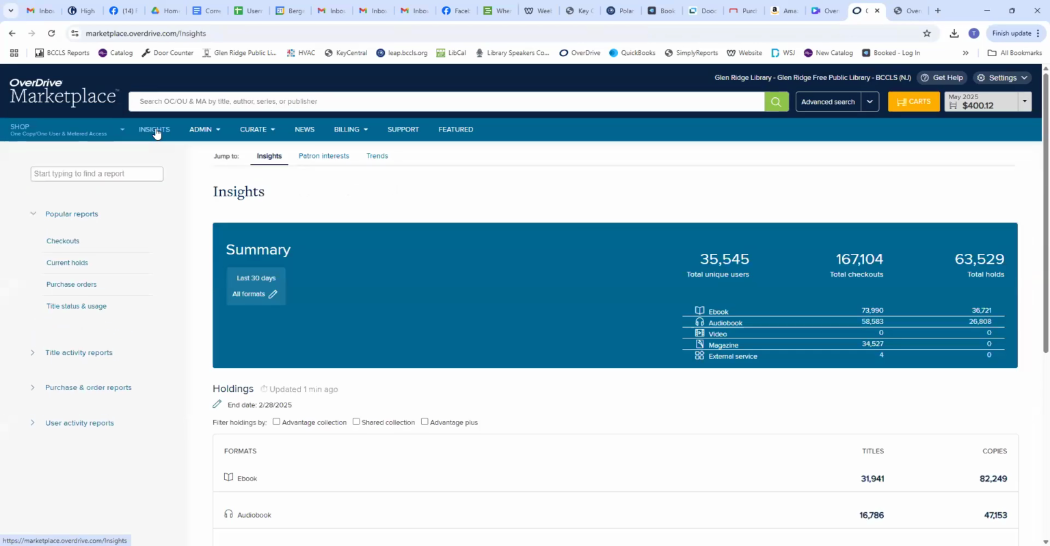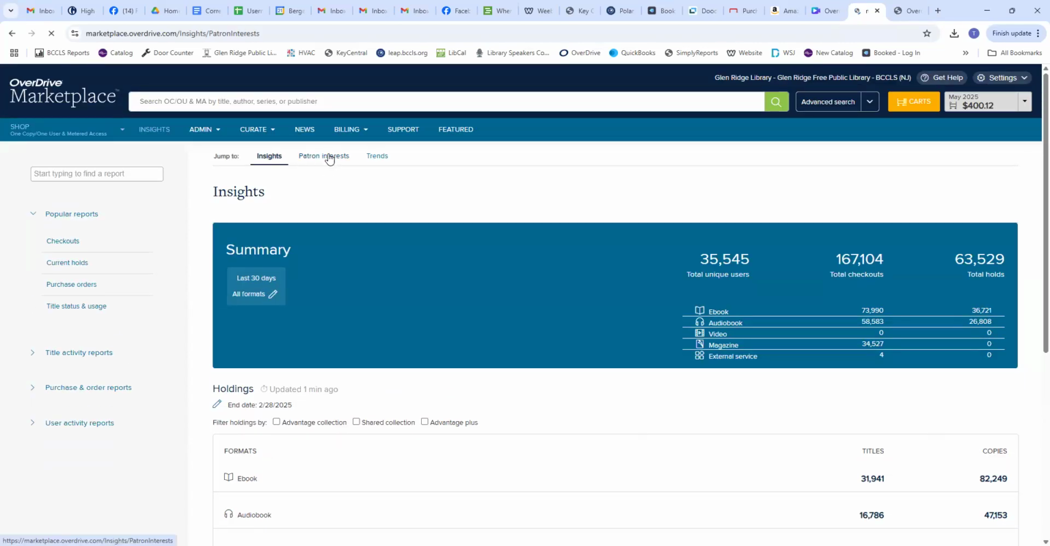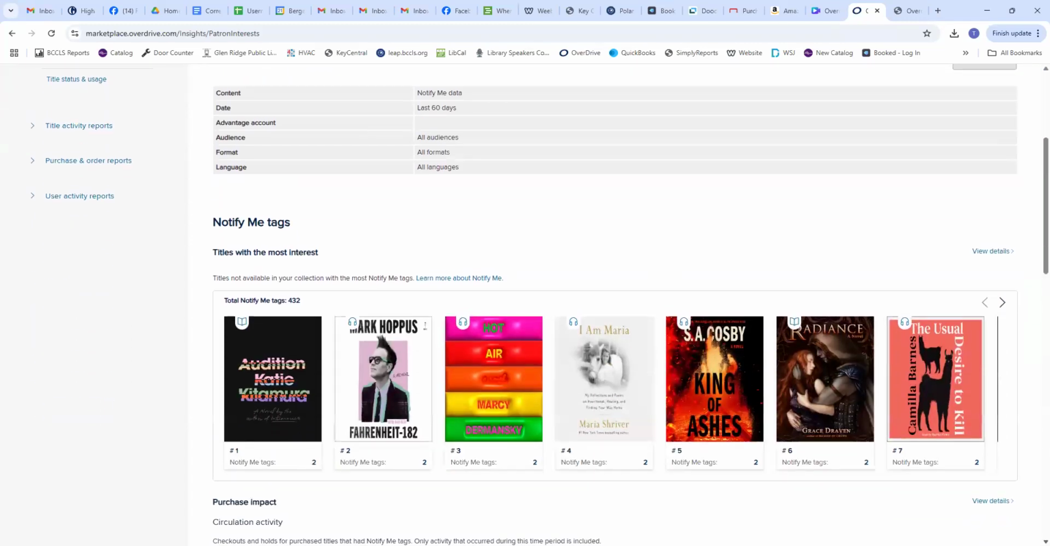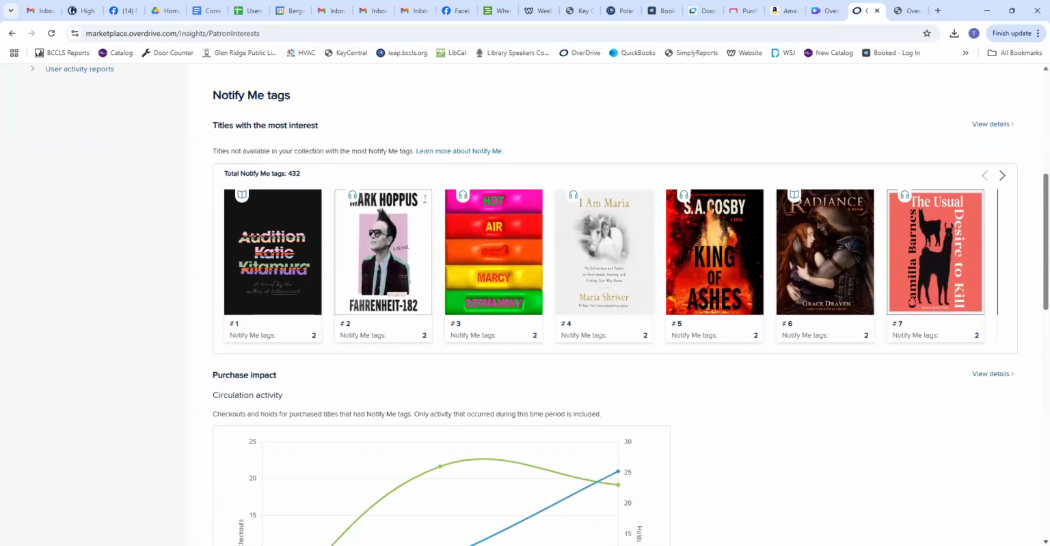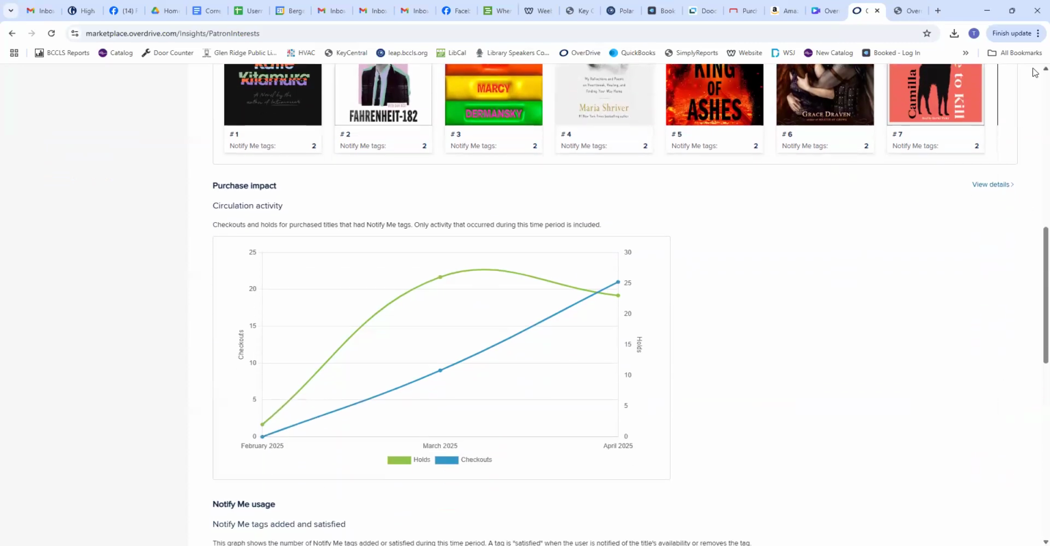Overdrive puts their reports in the insights area. So you can see these are the consortium statistics. Alas, I do not have 35,000 unique users. And you can see they have some sort of quick snapshots here. You can see the patron interests, which is what used to be Recommend to Your Library, and now it's called Notify Me. So these are the things that your patrons are interested in that you don't currently own. So we have 432 total Notify Me tags, and there's some things about, shockingly, when you buy new things, those things get checked out.